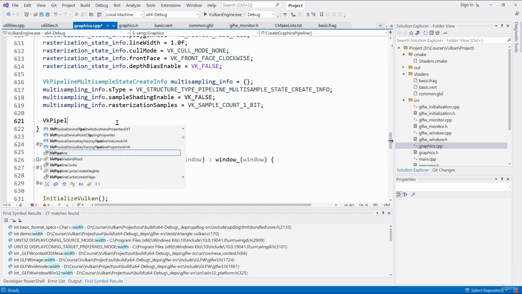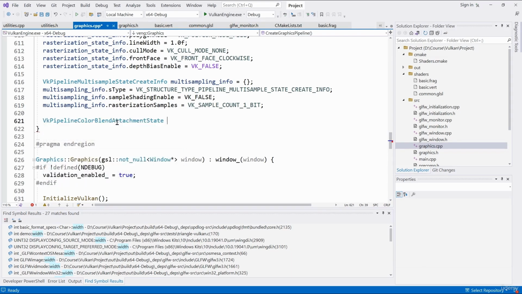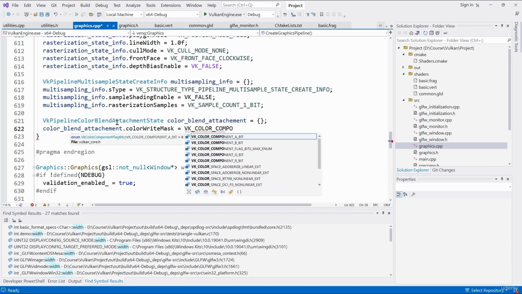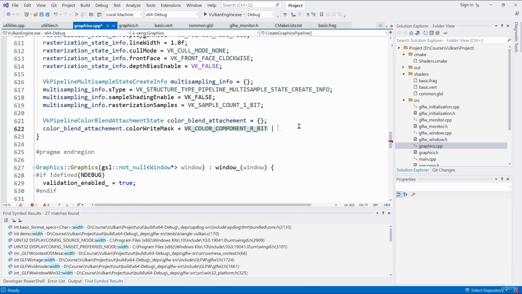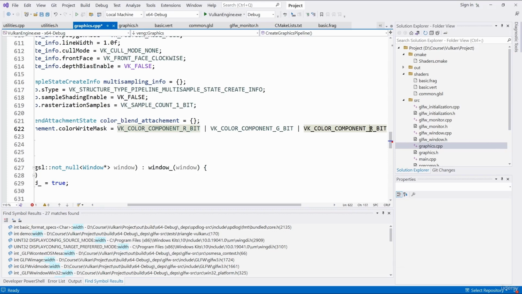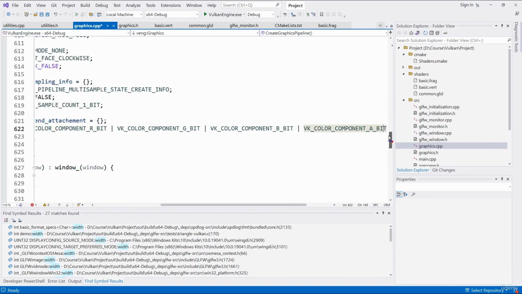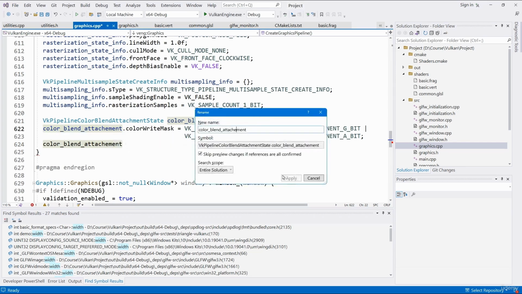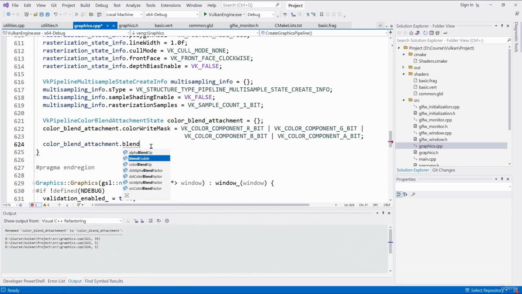Next, we'll go with the color blend attachment state. This structure is responsible for blending with the background. In this state, we will set that we want to blend using all the RGBA components, which is why I bit-or each component bit here. And here while typing this out, I realized I made a small typo, so I renamed the variable. We will explore it further later in the course, so I set it to blend enable false.